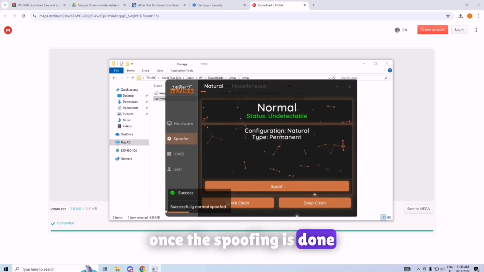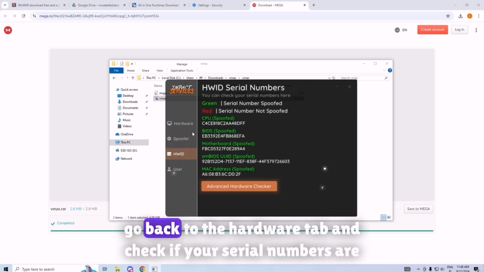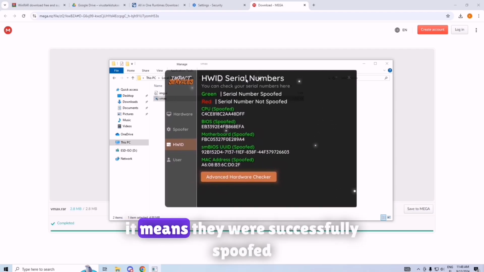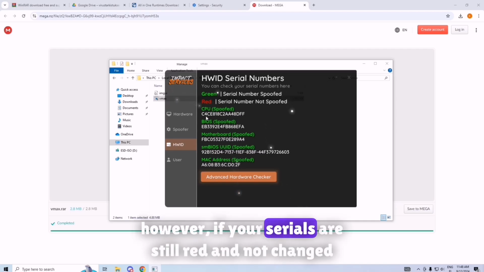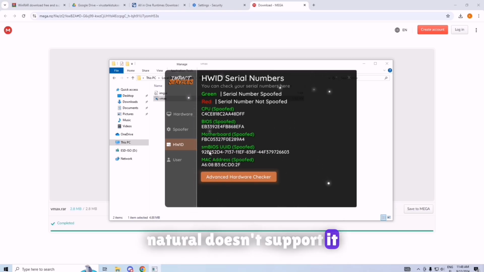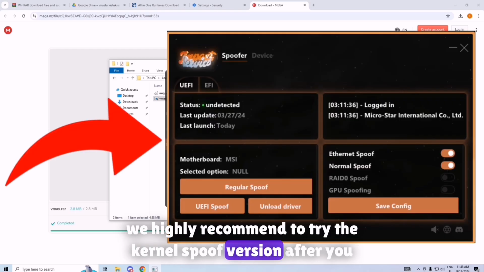Once the spoofing is done, you will see this pop up in the bottom left corner of the menu. Go back to the Hardware tab and check if your serial numbers are green. If they went from red text to green text, it means they were successfully spoofed. However, if your serials are still red and not changed, it most likely means your motherboard is locked and Natural doesn't support it. In this case, we highly recommend trying the kernel spoof version.